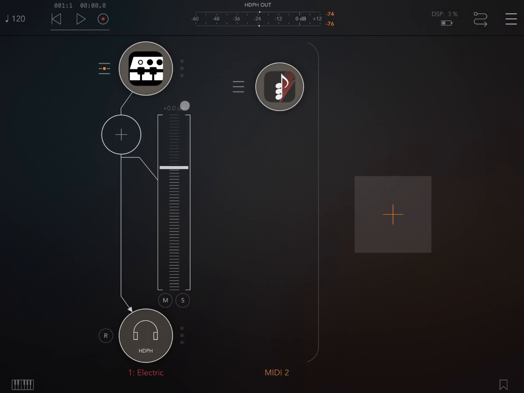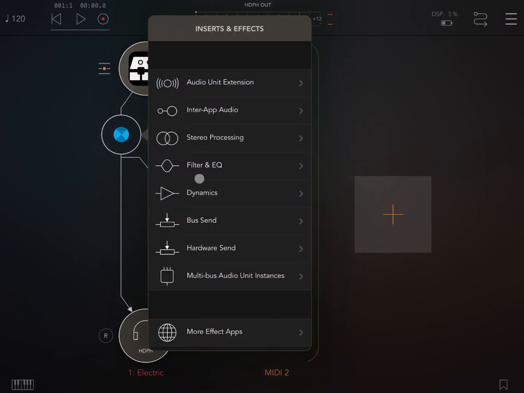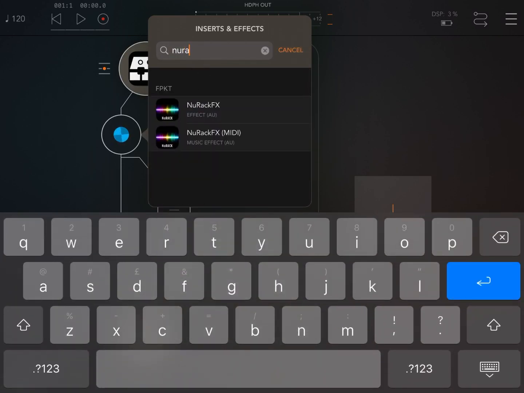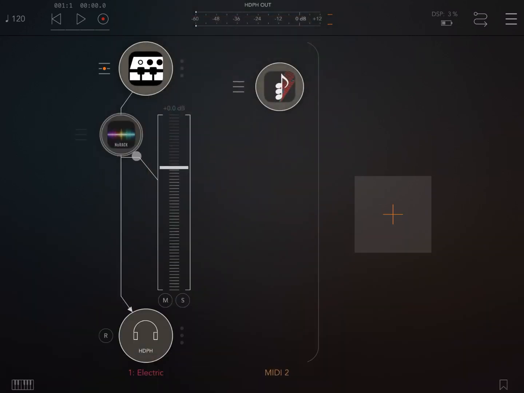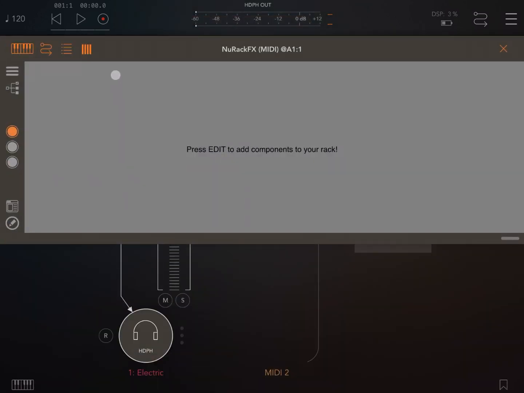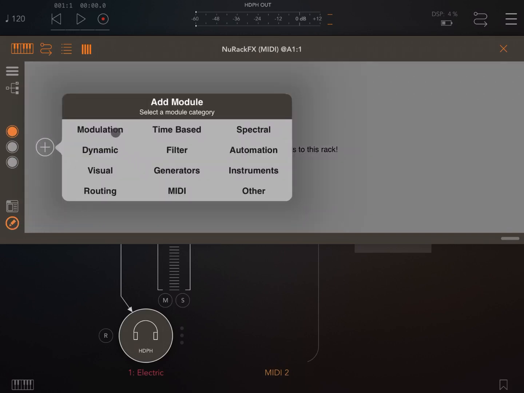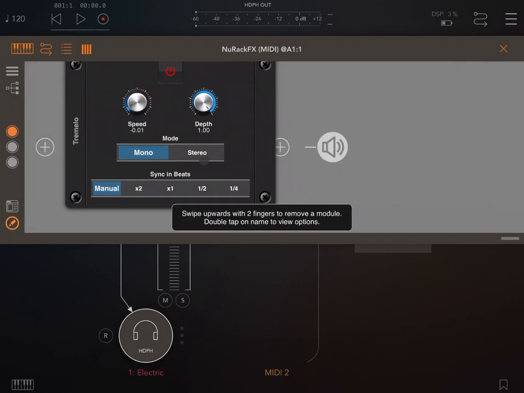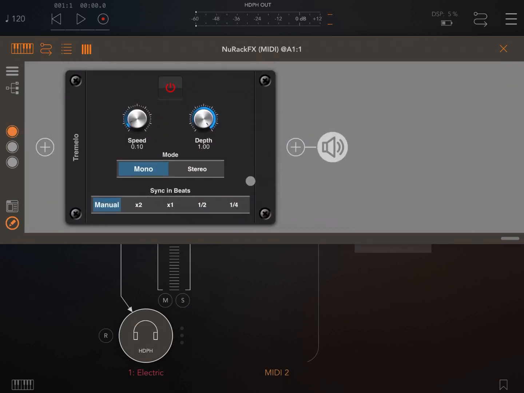Okay, enough of that. Let's add NuRack as a MIDI effect. Let's choose the NuRack Midi FX, and go inside NuRack. Let's go in edit mode and add, for example, a modulation module like a tremolo. The reason I'm choosing the tremolo is because it's easy to identify that it is running. So let's listen.